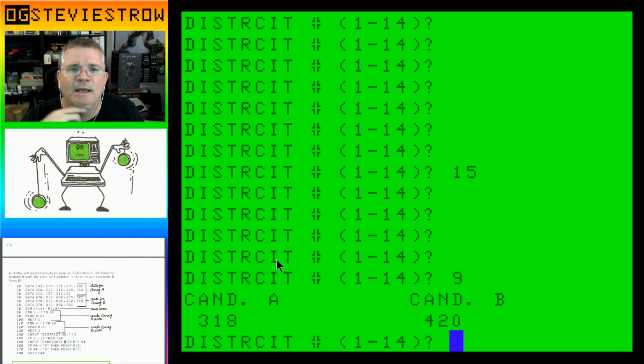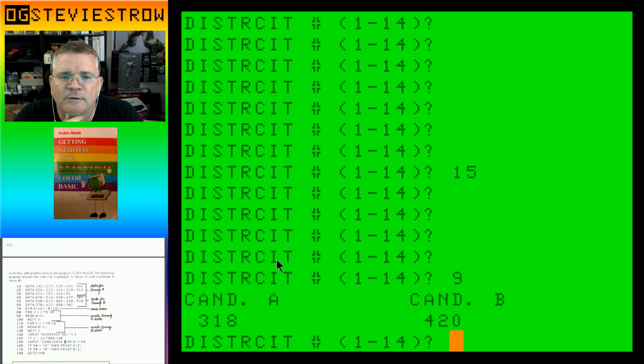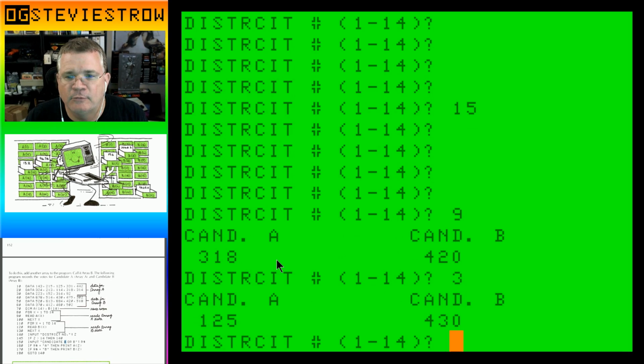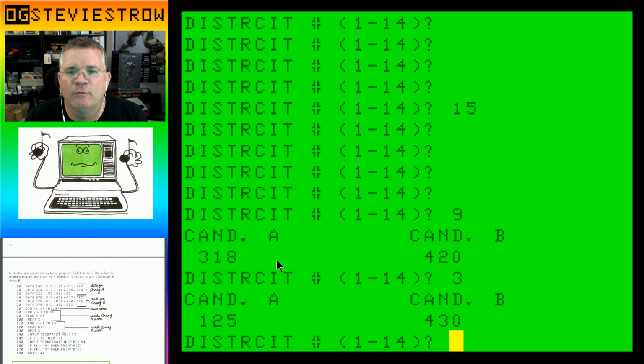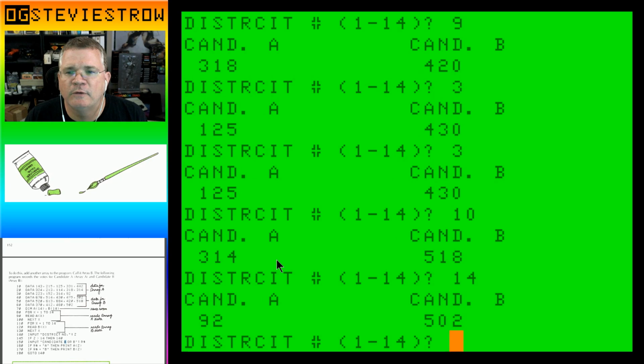All right, so let's pick our good old district 9. Okay, and when you do that, I've actually added a little tiny beep sound. Why not? It doesn't cost anything extra, right? So in district 9, candidate A got 318 votes and candidate B got 420. Woo! So let's pick another one. Let's go to district 3. Okay, 125 and 430. So you can kind of see where we're going with this one, right? 10, 14.